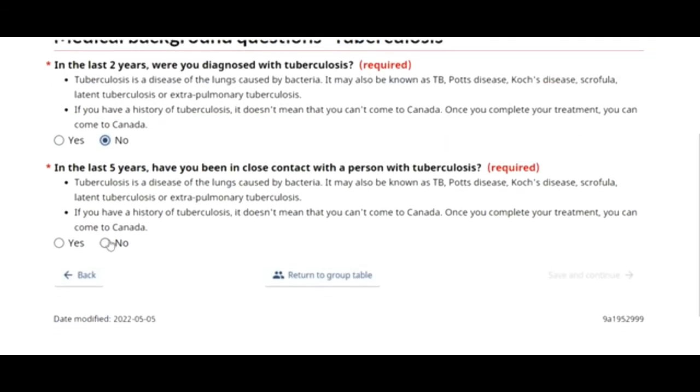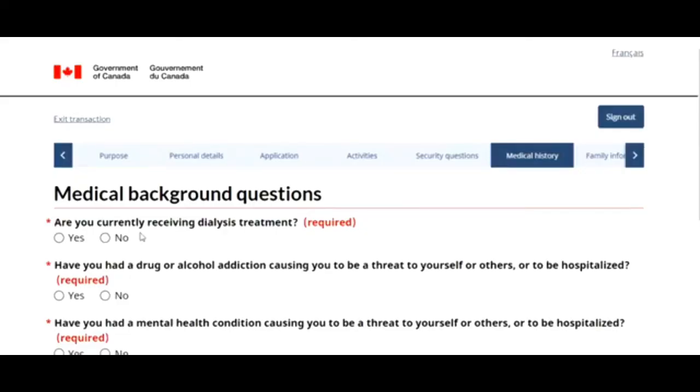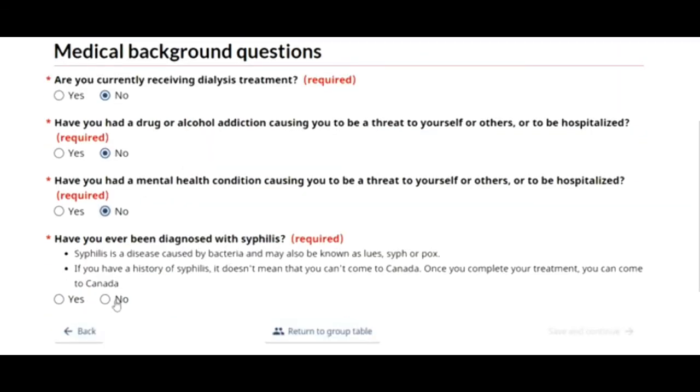You can just read it out, it's very simple and you can answer. Are you currently receiving dialysis treatment? I select no. Drug, alcohol addiction, mental health, I select no. That's simple, it's no. Healthy people.